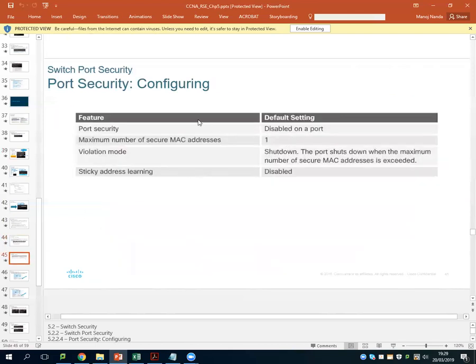Configuring, so just some settings. Port security is disabled. The maximum number of secure addresses is 1. Violation mode is shutdown. Sticky address learning is disabled. This is the current situation set up here. Those things can be reviewed and adjusted with Cisco IOS commands, as shown previously.